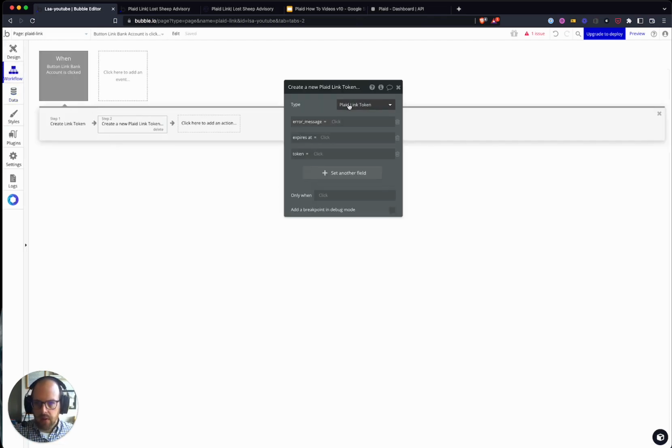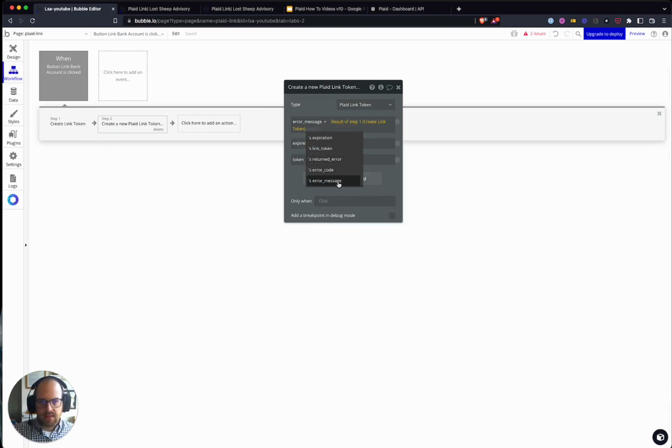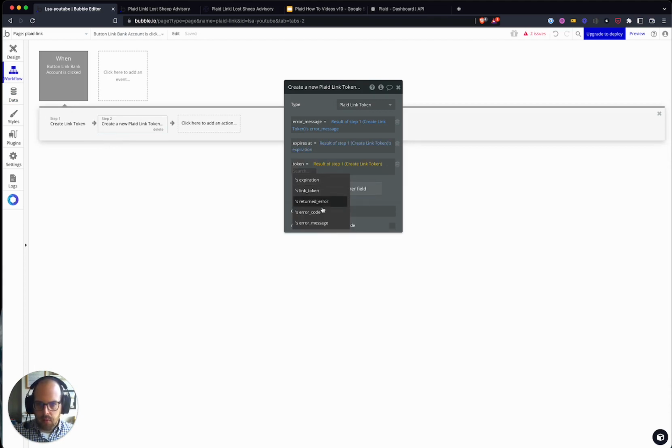So on my workflow, I could just create this Plaid link token, and I'm going to set these the way you would expect. So they're just going to be the result of step one's expiration, result of step one's token, result of step one's error message.